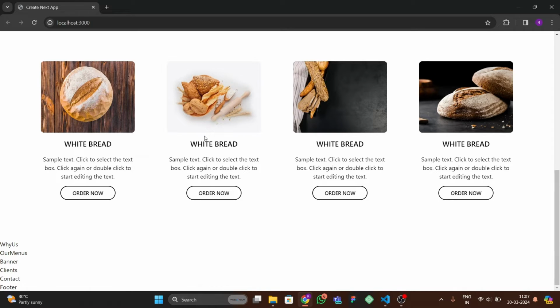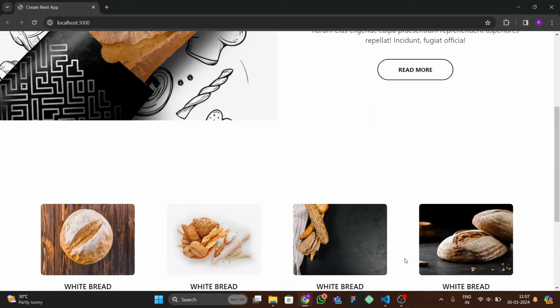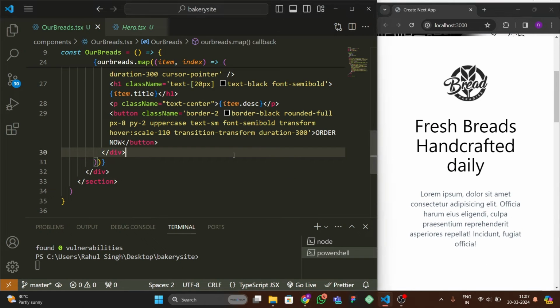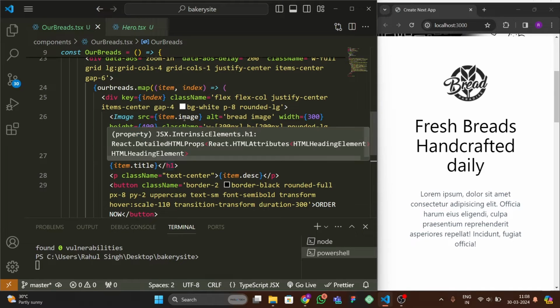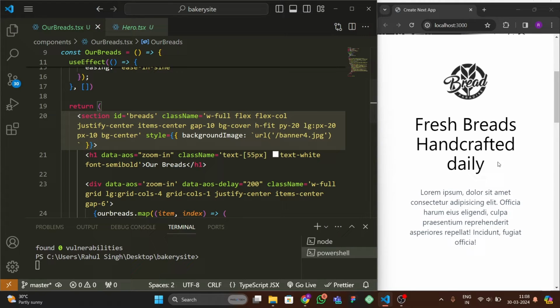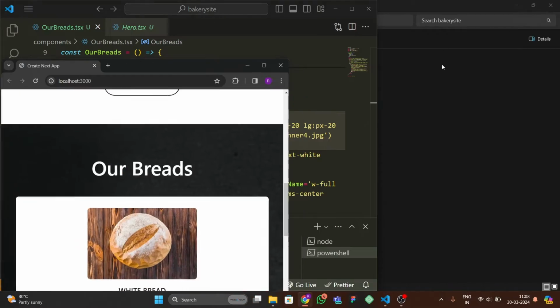Okay, so I think our image is not rendered here. So let me see why it is not rendered. Let me format this. Okay, so you can see that here we have rendered our background image URL. Here we don't put a bracket. And okay, so let's see. Okay, so our image is rendered now.